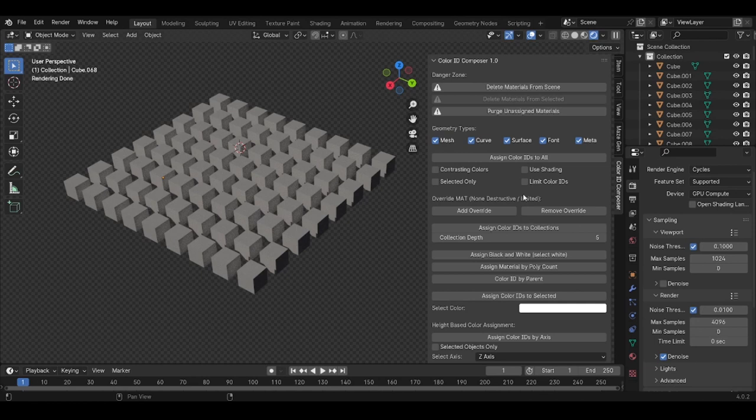Assign black and white. This operation will assign a white ID material to all selected objects and automatically assign a black ID material to all other objects in the scene.